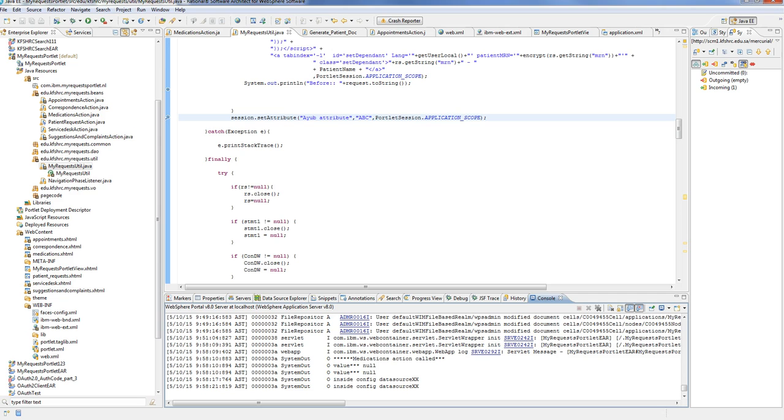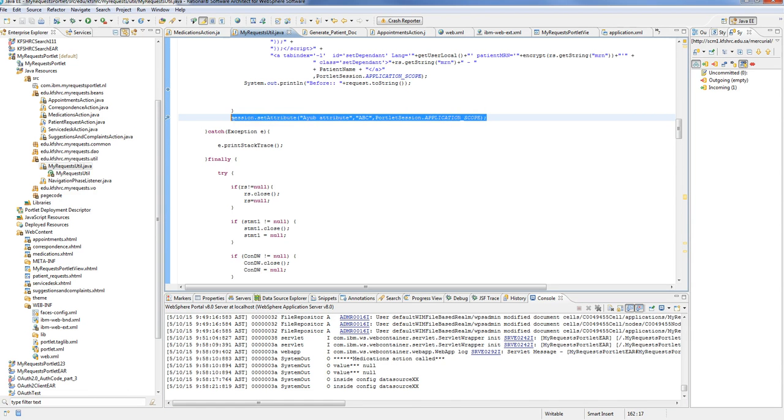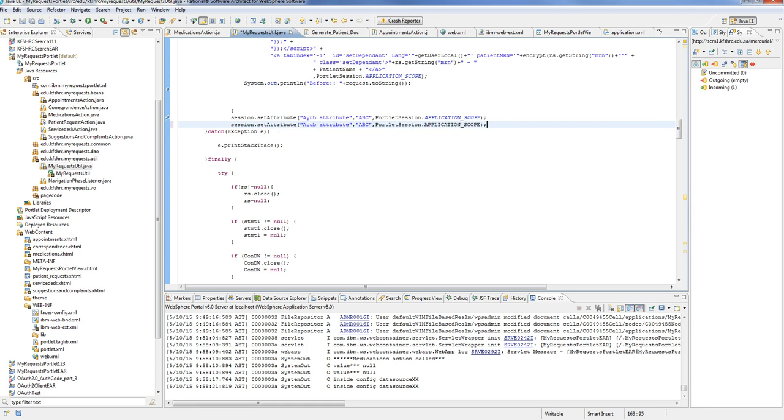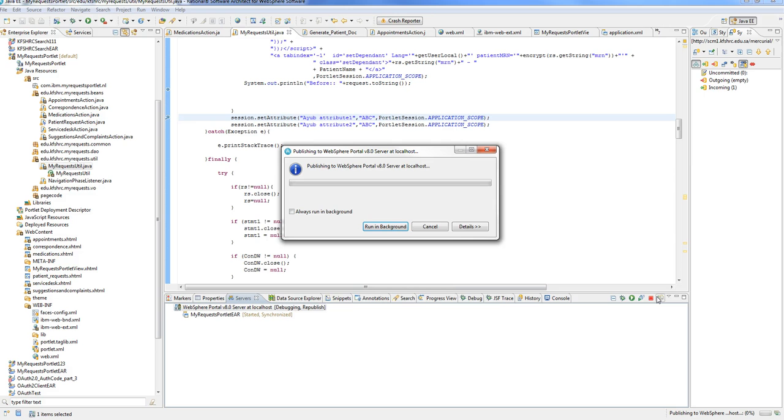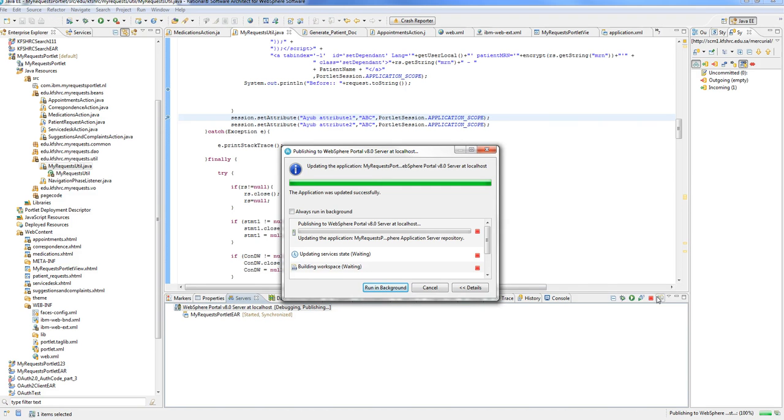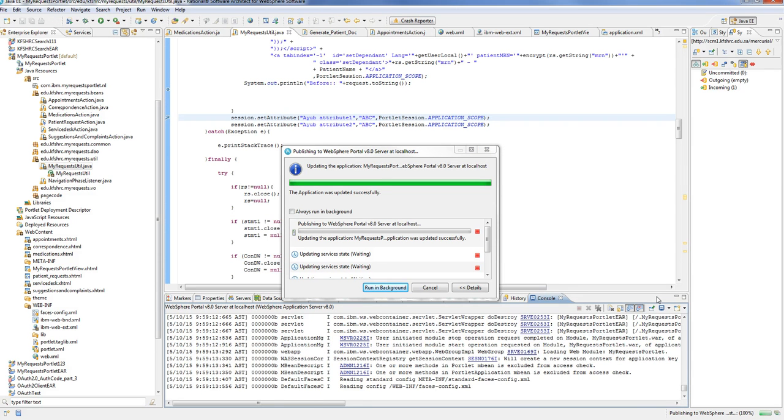Let's go and just verify. I'll set one more attribute here called session attribute 2. This is attribute 1. Let me do the republish. We'll go and inspect the servlet and see whether the new attribute has been set or not.